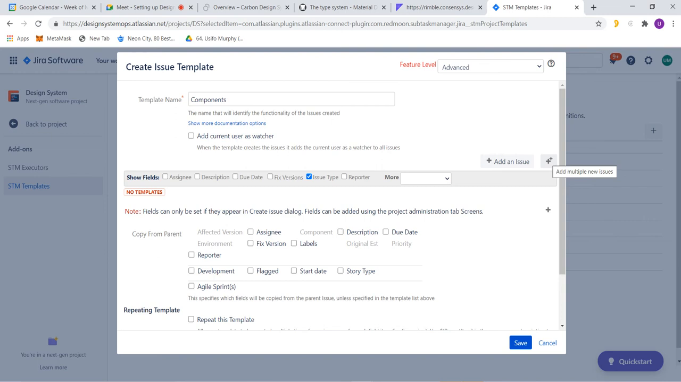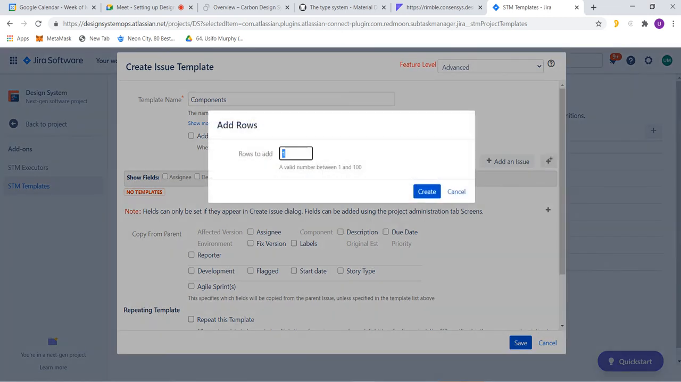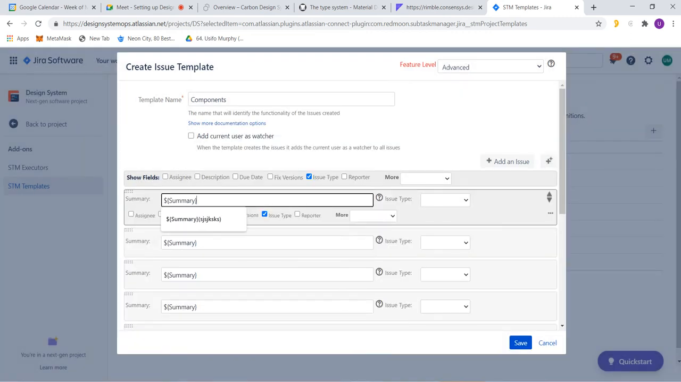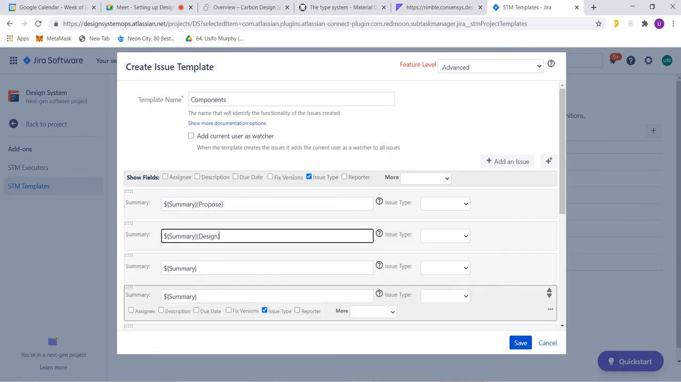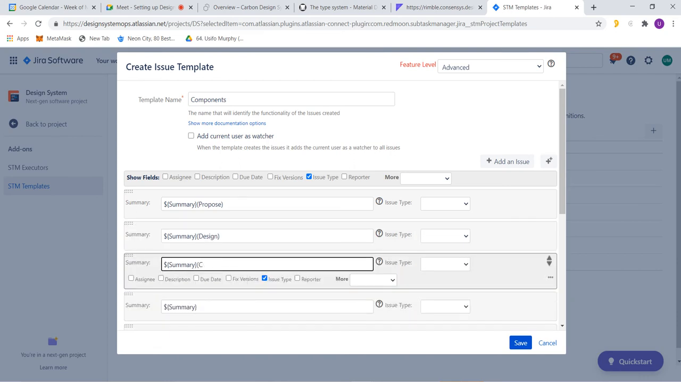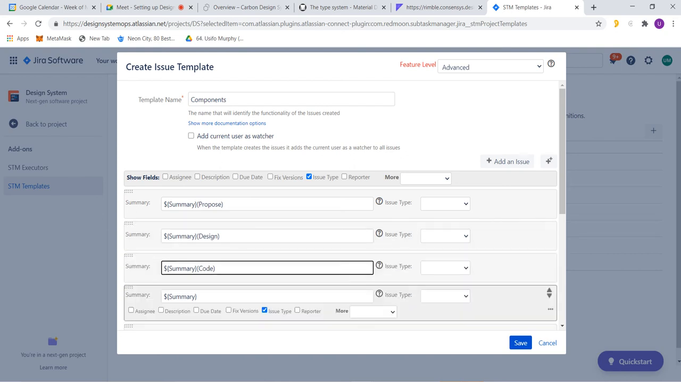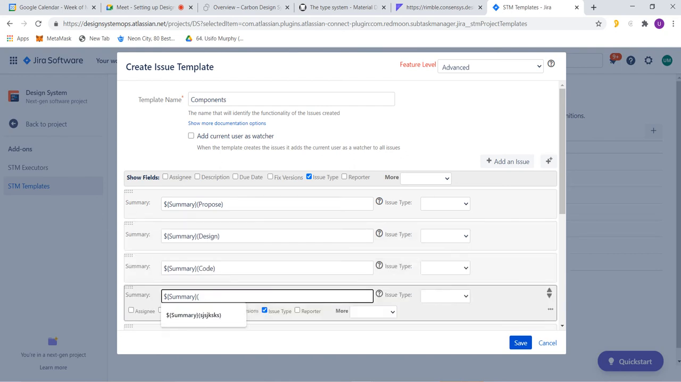There are 5 steps, so I'll just add multiple issues at a time. I'll click on 5 and create all the issues. The first step is propose. The summary, remember I was typing search bar into the story, that is the summary. You see it in brackets here. So this is basically saying search bar propose. Next step should be search bar design, search bar code, then search bar doc.